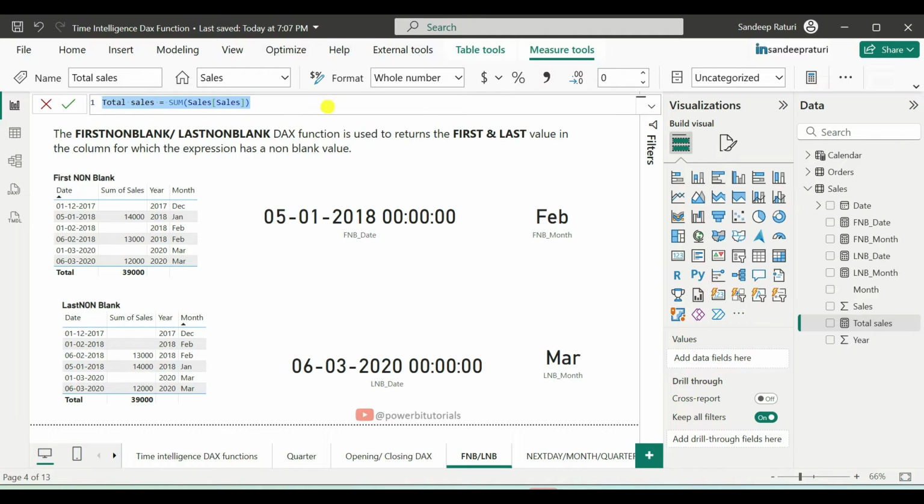Now we will create another measure for the first non-blank. This is the measure name FNB underscore date, and the first non-blank DAX function supports two arguments. In the first argument we pass the date column name which is coming from the sales dataset, and in the second argument we pass the total sales measure name. And now click on commit.